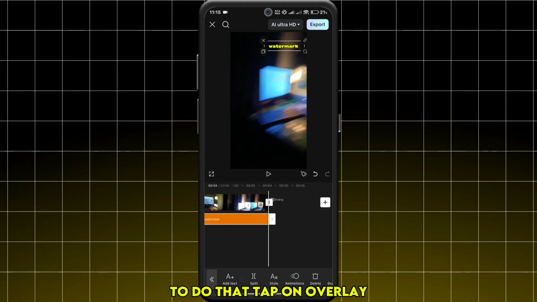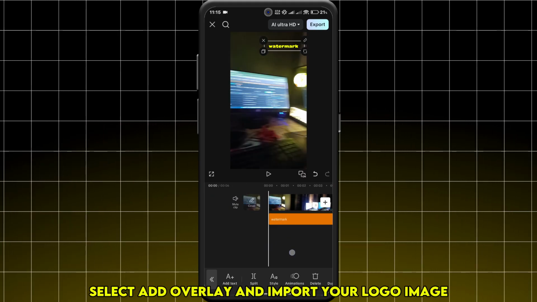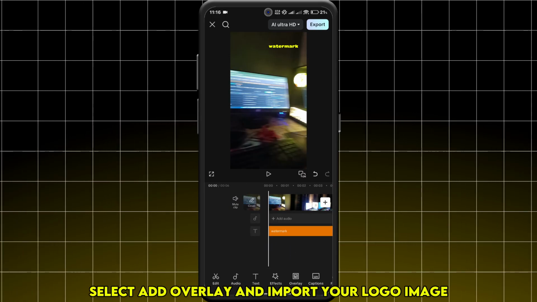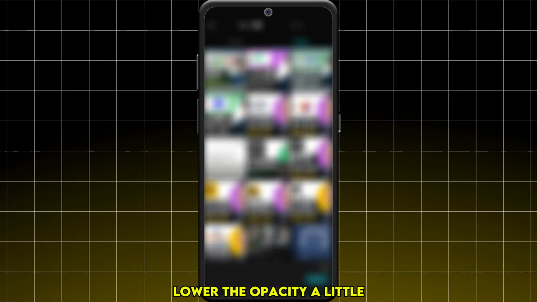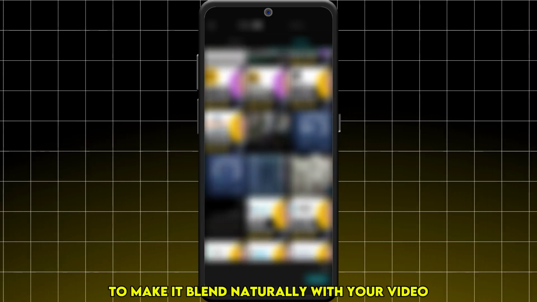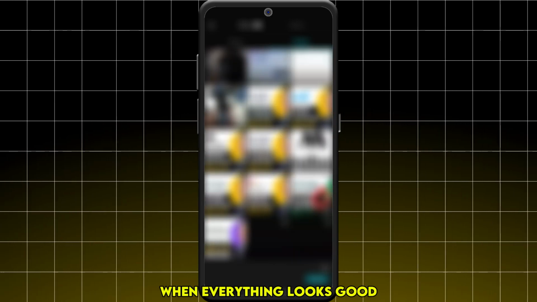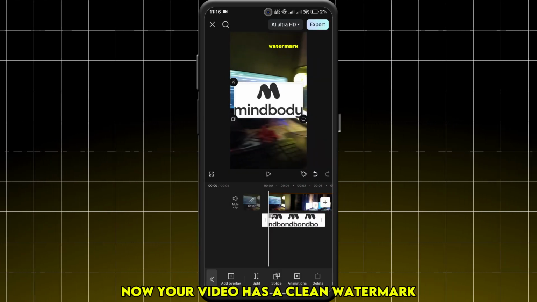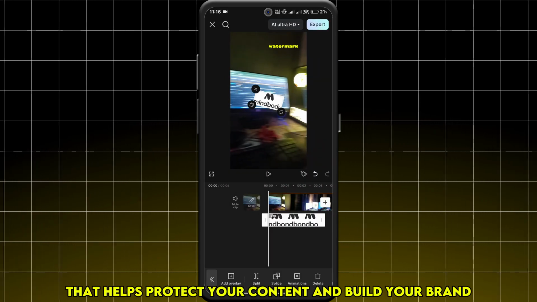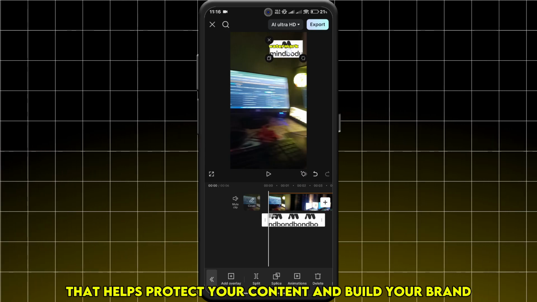You can also use your logo as a watermark. To do that, tap on Overlay, select Add Overlay, and import your logo image. Resize and position it where you want. Lower the opacity a little to make it blend naturally with your video. When everything looks good, tap on Export and save your video. Now, your video has a clean watermark that helps protect your content and build your brand.